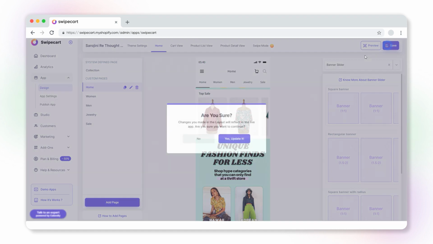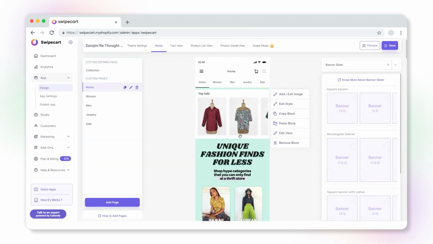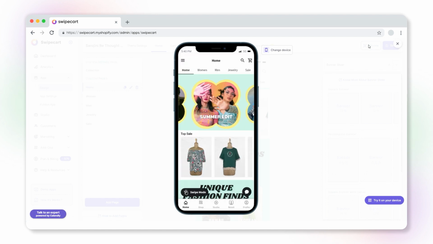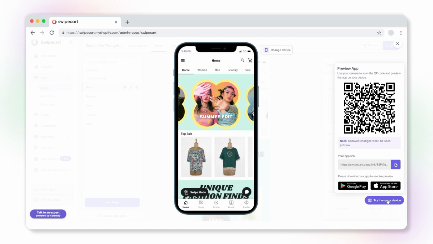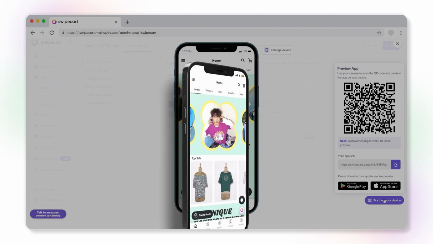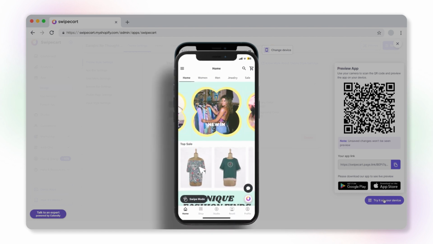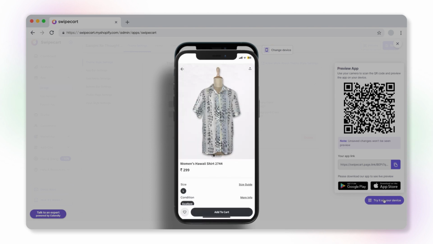Save the changes. If you wish to be the first to view it, select Preview to see the banner slider on a mobile device. You also have the option to view it on your Swipecart mobile app. Simply click Try it on your device to scan the QR code and view the banner slider on your mobile store.